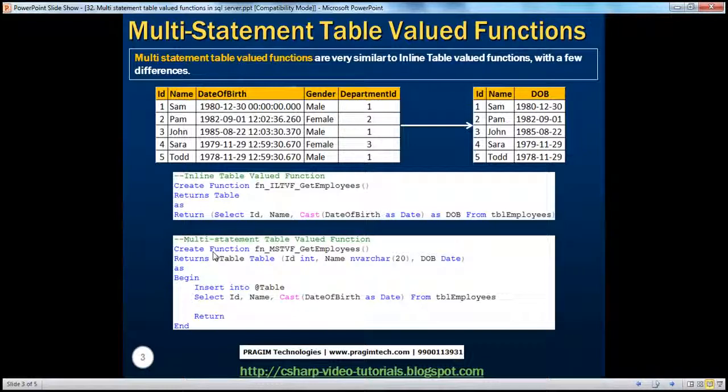Whether it is an inline table valued function, a scalar function, or a multi-statement table valued function, you always use the create function statement to create a function. So create function and then the name of the function, here fn_MSTVF_GetEmployees. MSTVF stands for multi-statement table valued function. And then I'm saying returns @table. So I'm creating a table variable here. @table is the name of the variable and its data type is table. And obviously, if you're creating a table variable, it has to have the column names and the data types.